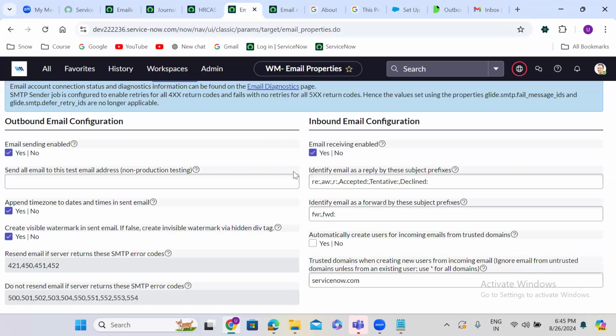So to receive that email, this checkbox must be checked, guys. Even though you sent an email, ServiceNow has not received the email. Why is that? Because this checkbox is not checked. If this checkbox is checked, ServiceNow can also receive that email.